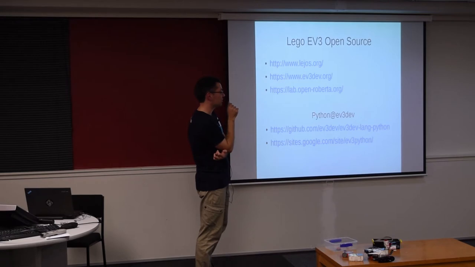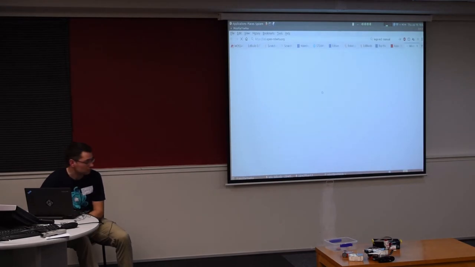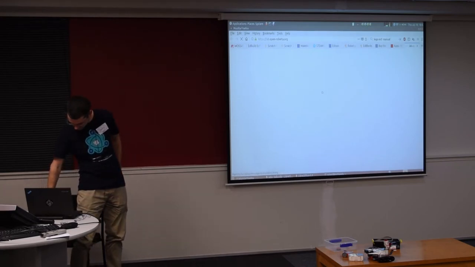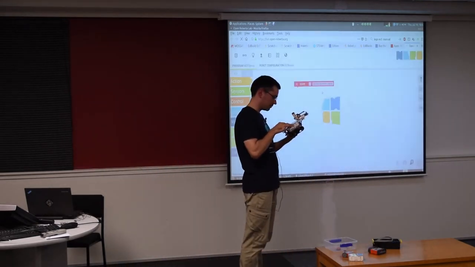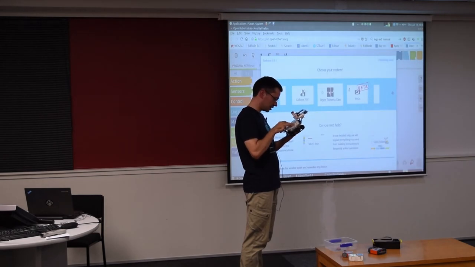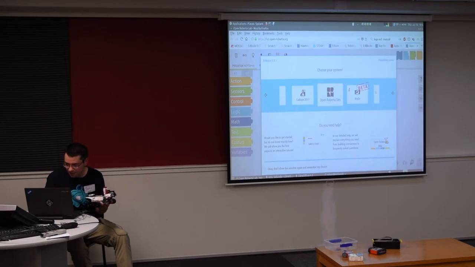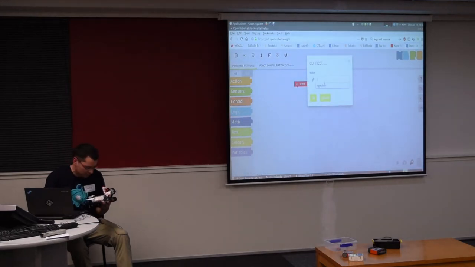And OpenRobertaLab, that I will show you in a second, is a graphical environment similar to all the graphical environments that I've shown you. But it allows you to play with this kind of robot. To run that, I have to enable OpenRobertaLab here. Connect. Yeah, there's plenty of robots available here, and I will choose EV3dev. And connect. And I put in this pin code here.